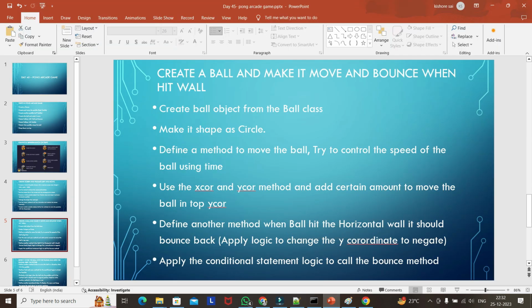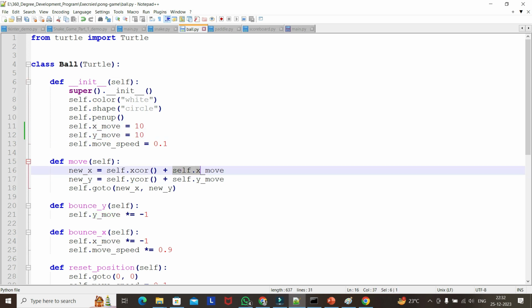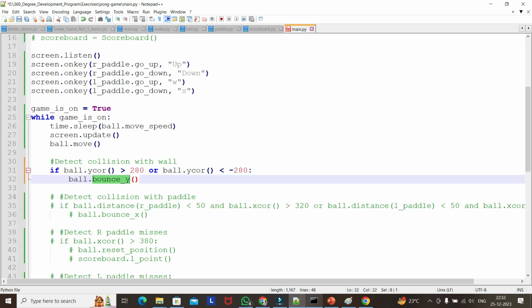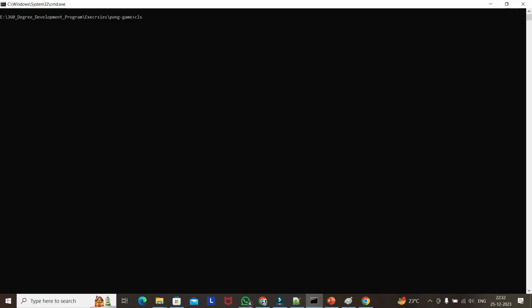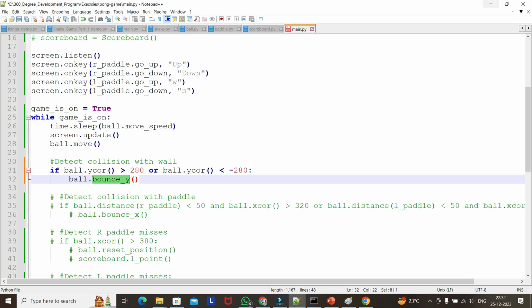The same thing we do to negate. That's why we have defined these variables. Even if you define 10 comma 10 here, plus 10, minus 10, instead of that we are reusing the instance variables which we defined. So bounce y, so when I call this... I haven't saved.